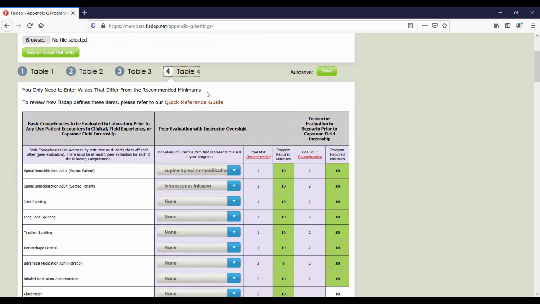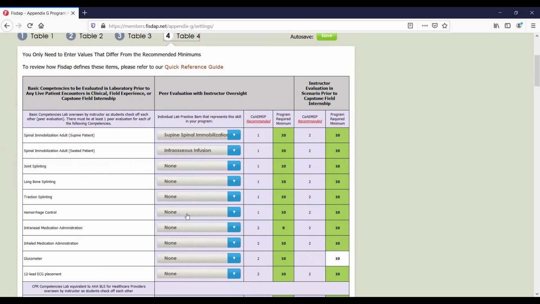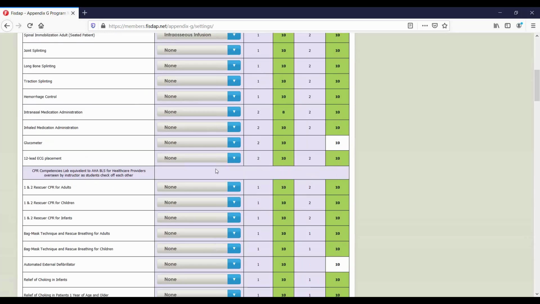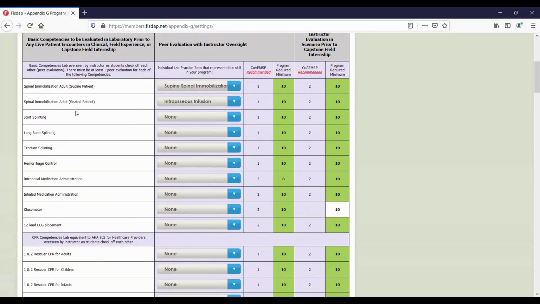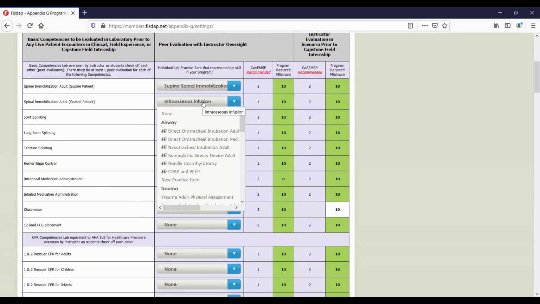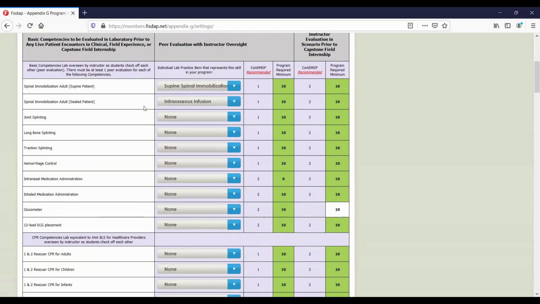So on table 4, you can see that these first 2 have been set up, but the rest are all saying none at the moment, so right now a student would not be able to get credit in column 1 of table 4 for joint splinting. For spinal mobilization, I have supine set up, which matches the supine. But for the seated patient, you can see right now I have osseous infusion set up, which probably isn't what we want. But in this instance, with how it's set up, if a student were to enter the intraosseous as a lab skill, they would actually get credit towards spinal mobilization seated.